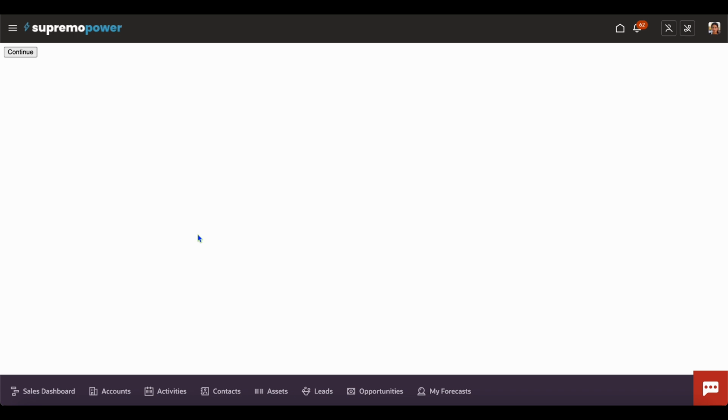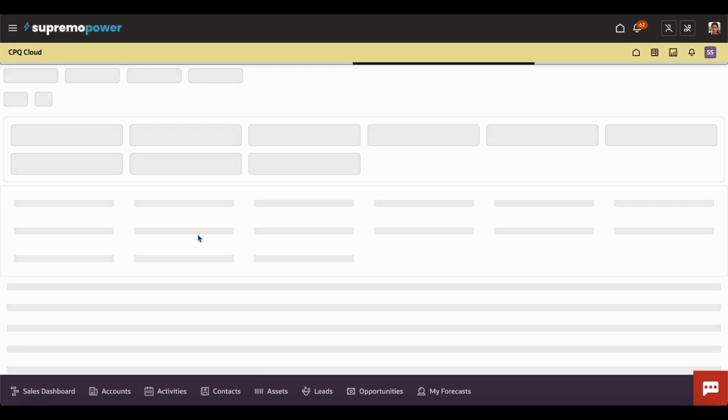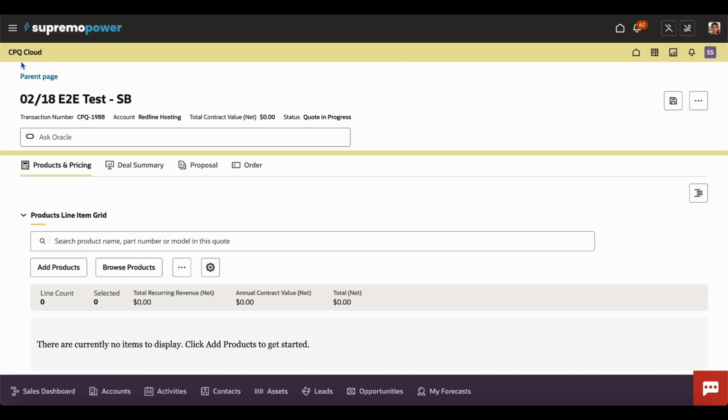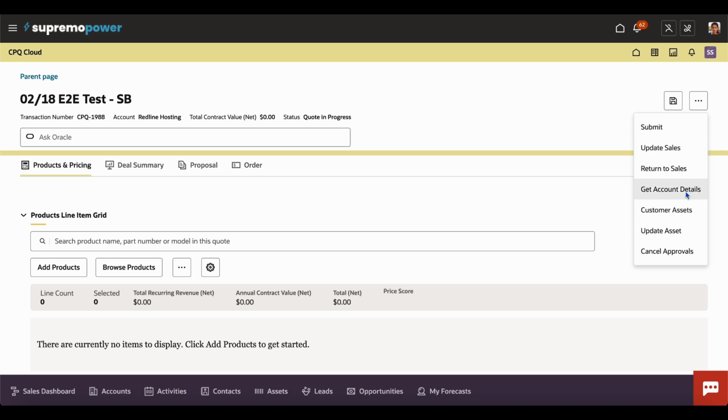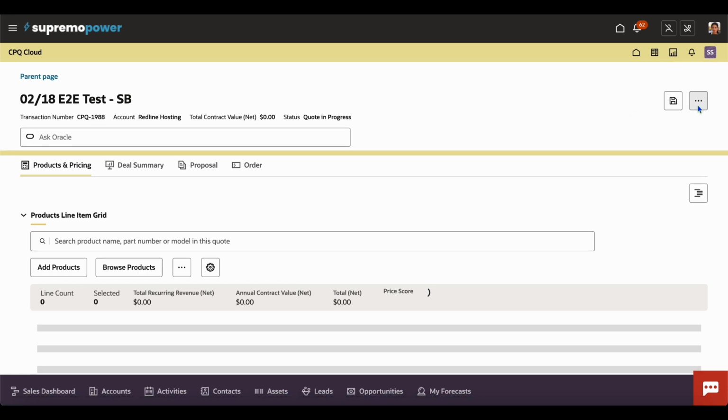Now let's create a code. All right. So from opportunities or from sales, we now are in CPQ. Let's quickly save the code. Let's get account details. All right. Let's save. Okay. Let's get the account details one more time.